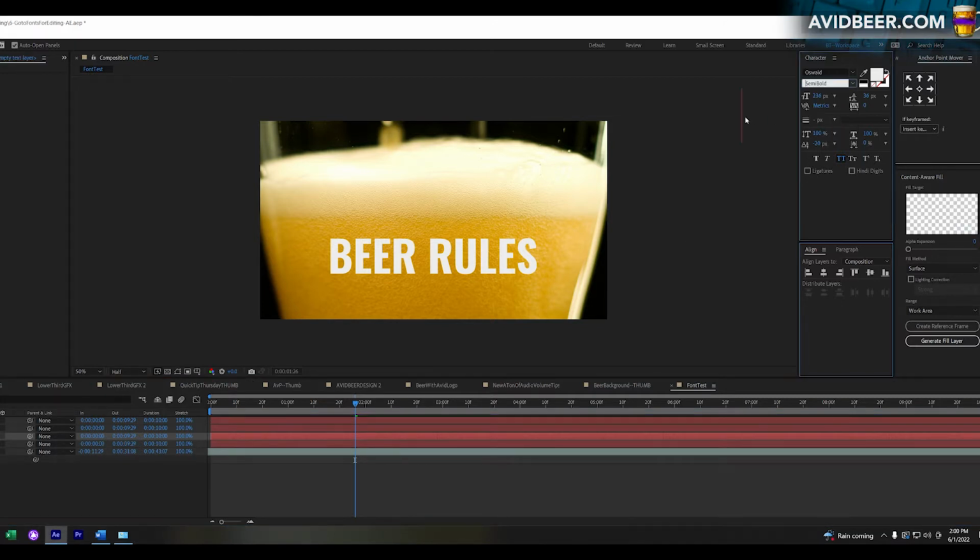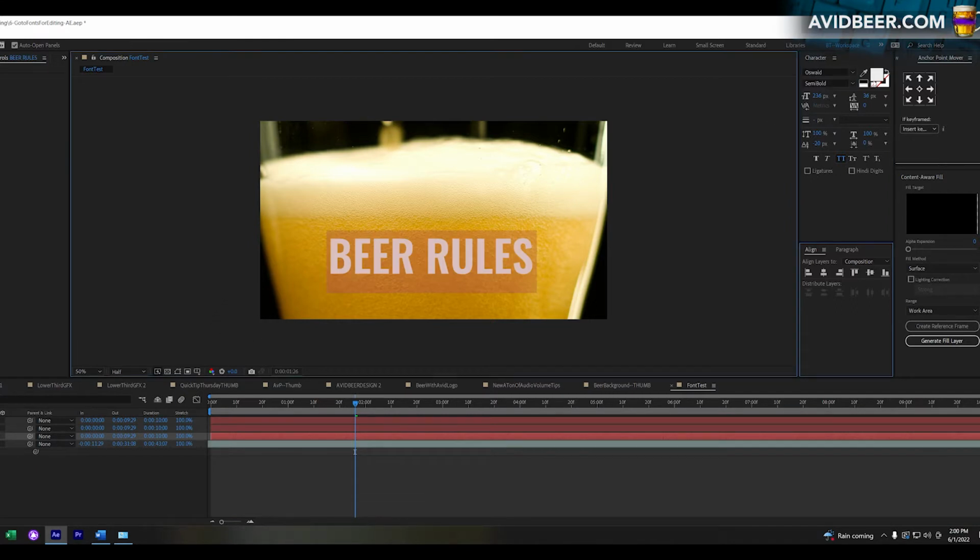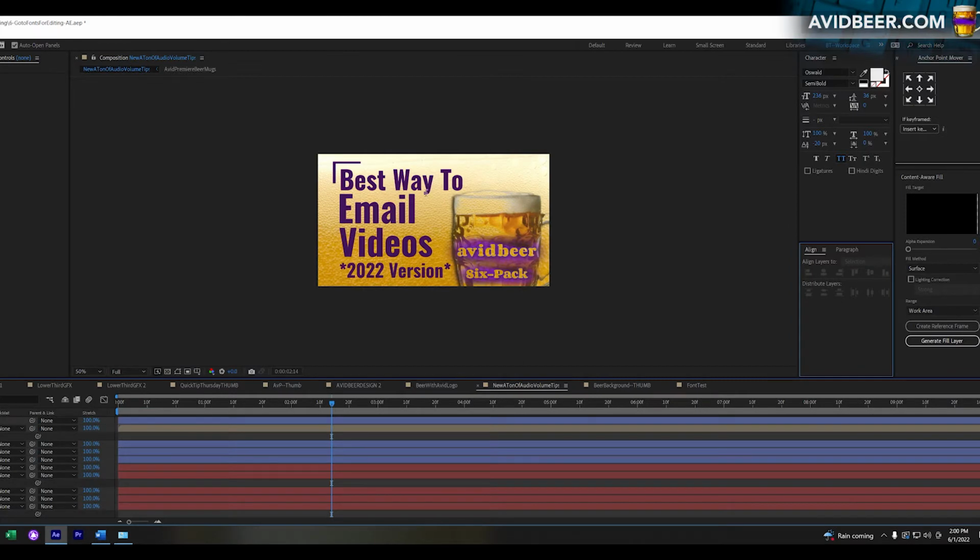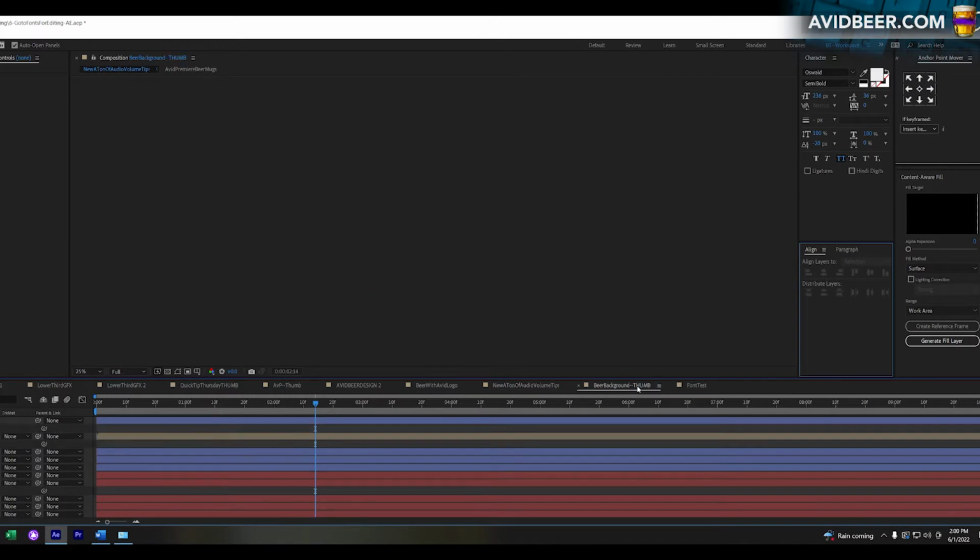So this Oswald bold, semi-bold, this has been my favorite font. This is the font I've been using for a while now on my thumbnails. And I don't know, I just like this font very much.